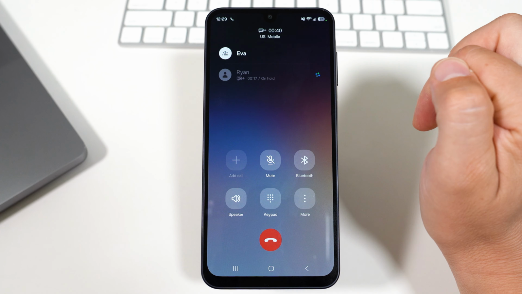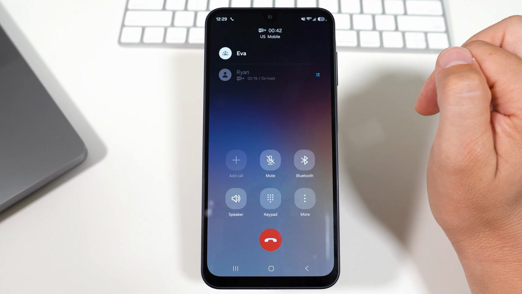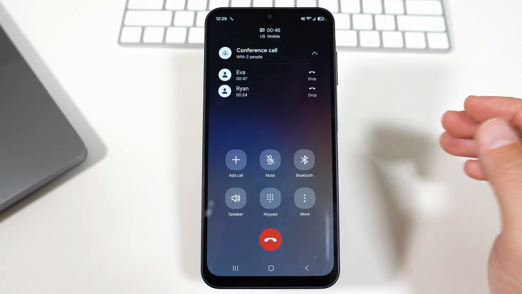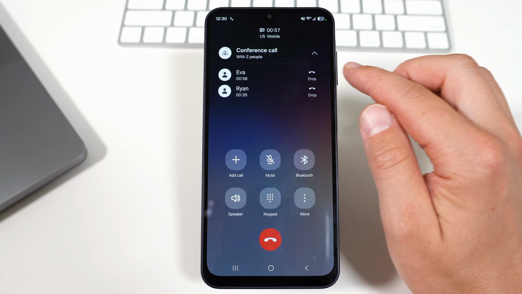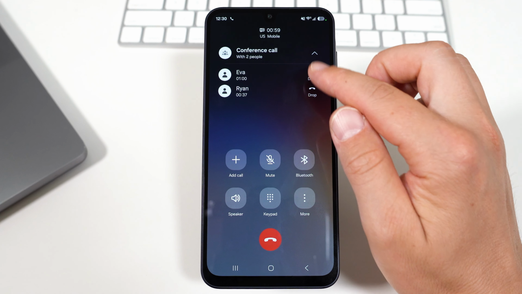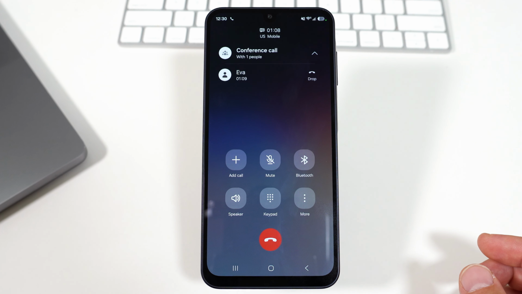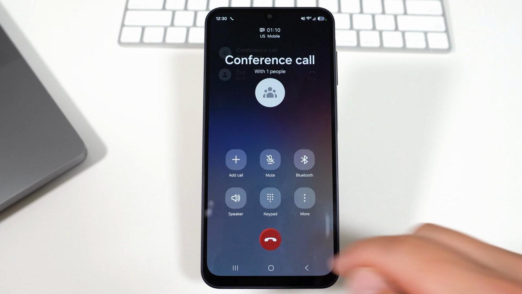That'll bring everyone on the same call, and the call now shows up as a conference call on my phone. From the drop-down menu, I can drop one of these people if I want to. So let's say I finish my conversation with Ryan, but I want to keep talking to Eva. I can just drop Ryan. Or if you want to finish the call completely, you can just tap the red button to end it.